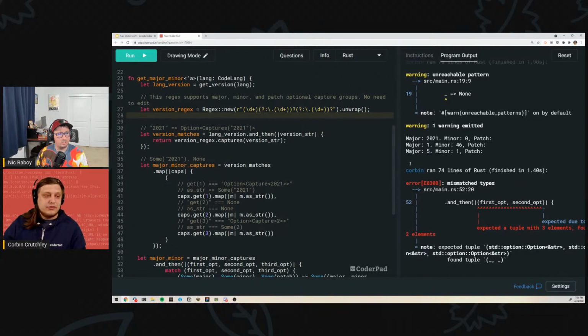Sure. And can you install Rust with, say, Homebrew and Chocolatey and those package managers? Yep, totally. In fact, that's how I install Rust on my local machine. Got it. If you have any questions for Corbin right now on Rust, this is a great introduction to it. Thank you.